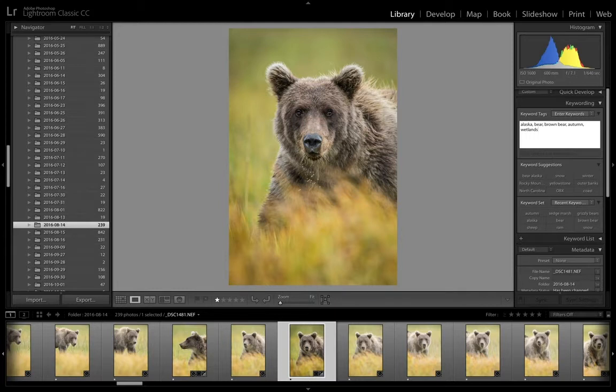So from there, I'm just going to hit enter. That locks everything into place for me. There we go. And now I'm able to search my entire catalog for any of those specific keywords, or all of those specific keywords at the exact same time, to find this individual photograph.